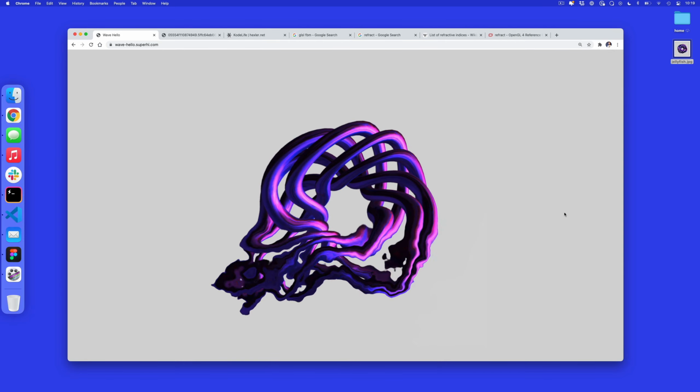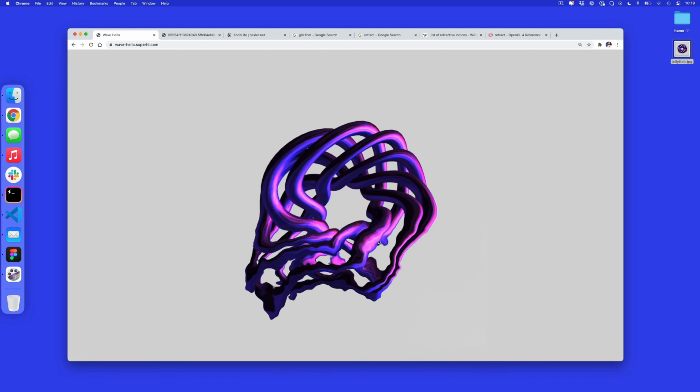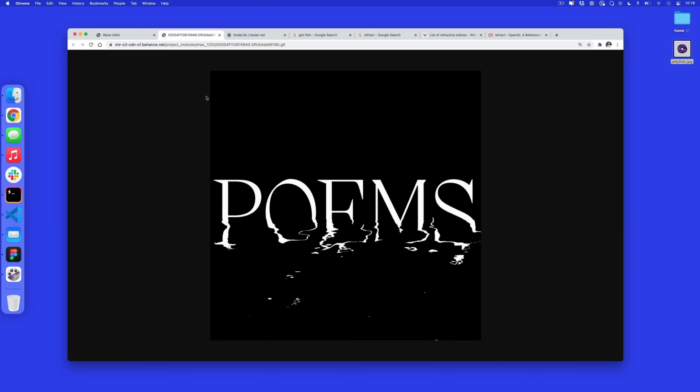On today's SuperHigh tutorial, what we're going to be talking about are water effects. So how do we make something that looks like this within a web browser? Just to give you some context where this idea has come from, one of our students, Rafi, posted this in the SuperHigh student Slack and said, how would we do this in the browser?